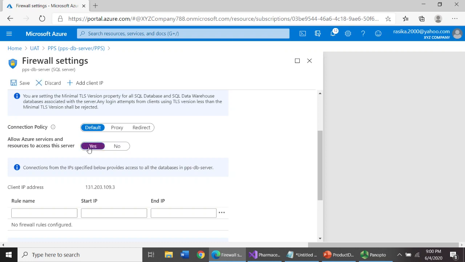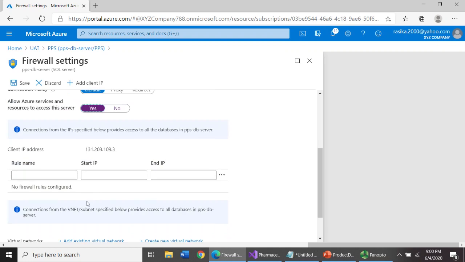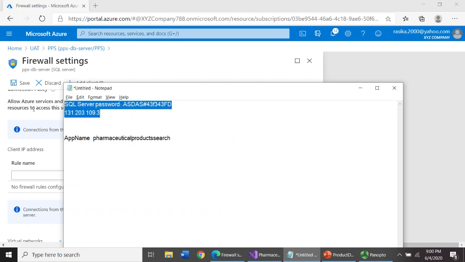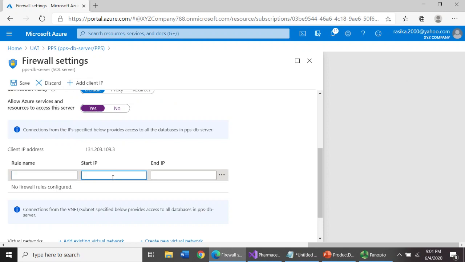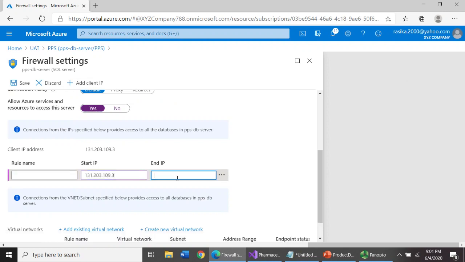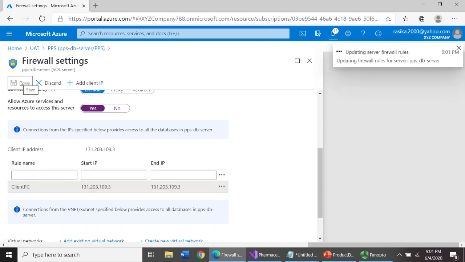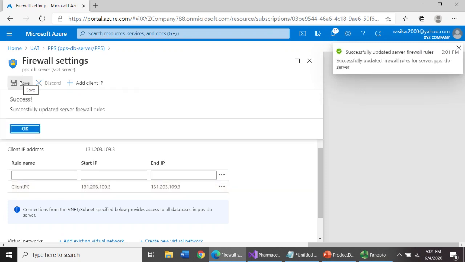Set it to yes. And the final thing is that you need to access your PC, otherwise it will not allow you to deploy your application. So for that, you need to allow the firewall. You need to allow your PC IP. This is my PC IP. I will enter the client PC, so this will allow your PC to access the database. Click save. Okay, the information is saved successfully.